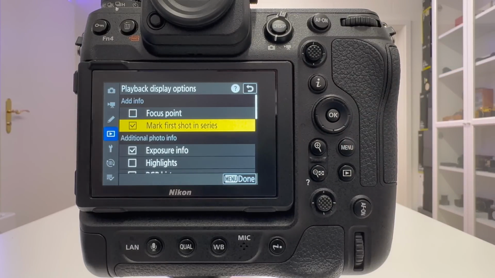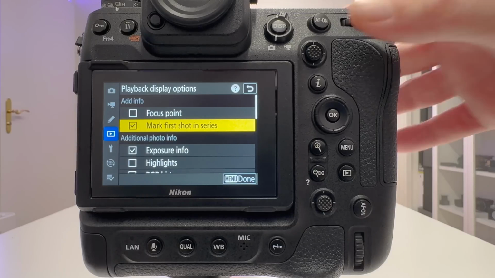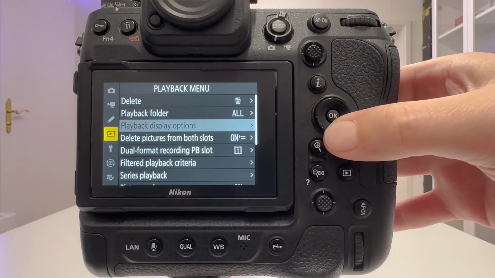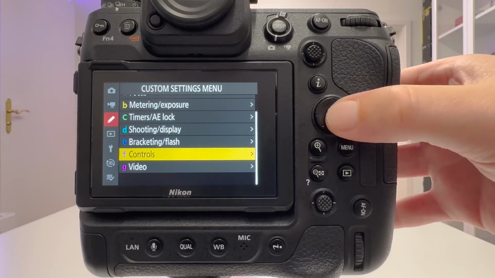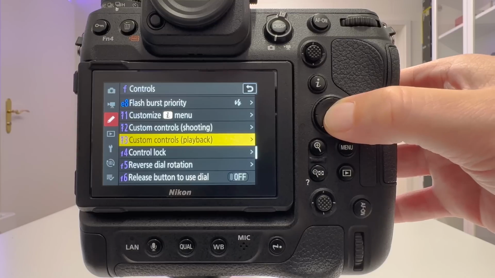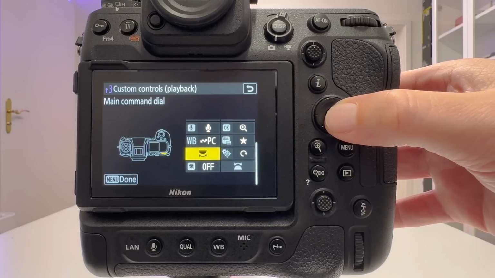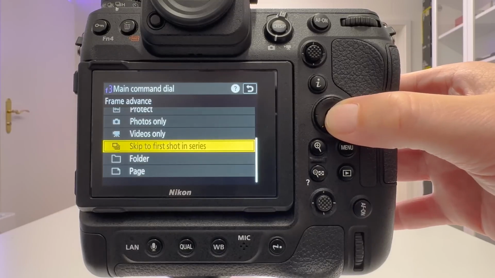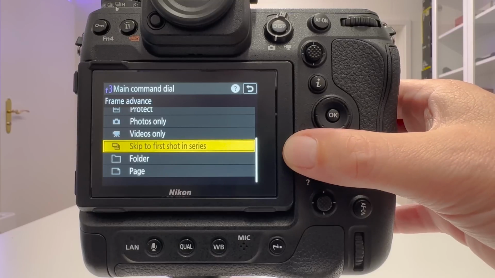And that creates then a group symbol in the live view and the information display. You can use this later on if you go into menu, then into controls, and then custom controls playback, which is F3. Then we can have the command dial set up so that we have frame advance activated, and we skip to first shot in series.